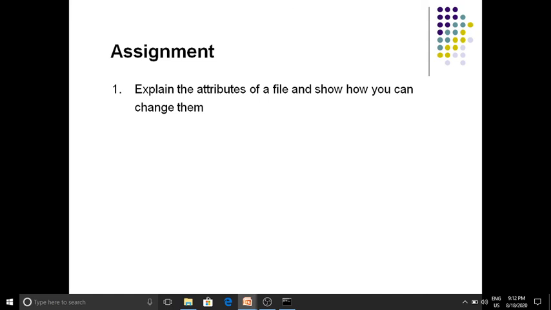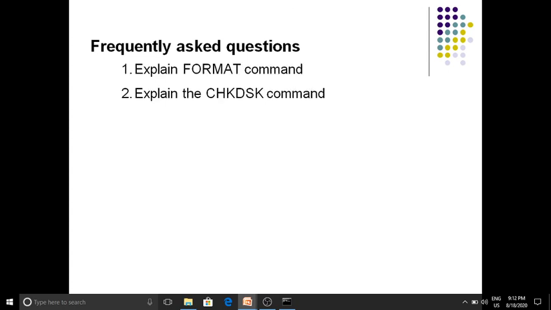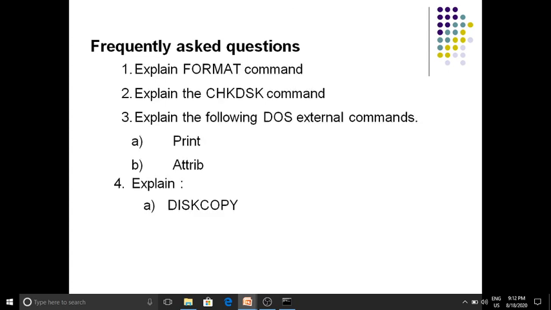Okay, for today's class, now let us go to the next slide, which displays the frequently asked questions in previous end semester examinations. What is the first question? Explain format command. Second question, explain the check disk command. Third question, explain the following DOS external commands: A print, B retrieve. Fourth question, explain disk copy, disk compare. So these are the questions which have been asked previously in the end semester examinations.